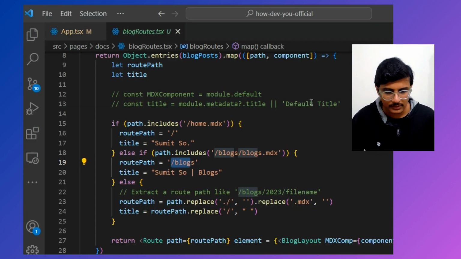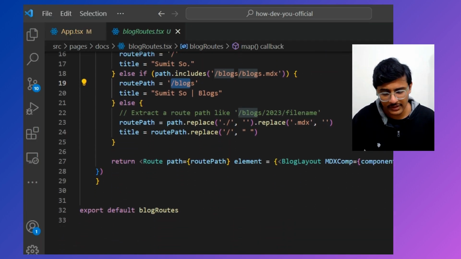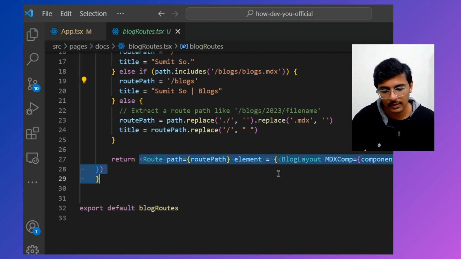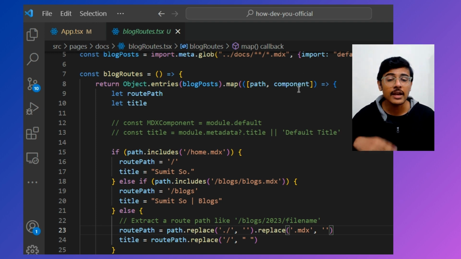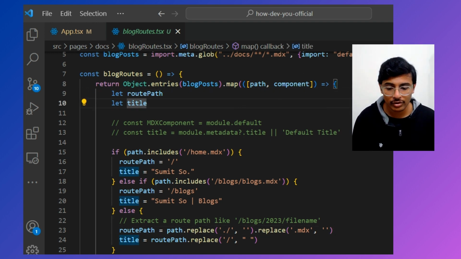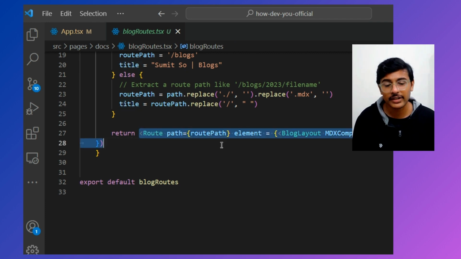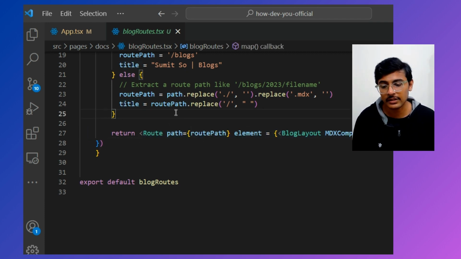Let's see what it is returning. It is returning this component. It is not returning one single component. We are mapping through each individual data, and it is going to return us a new list. So don't think it is returning just one component. It is returning a list of these route components.